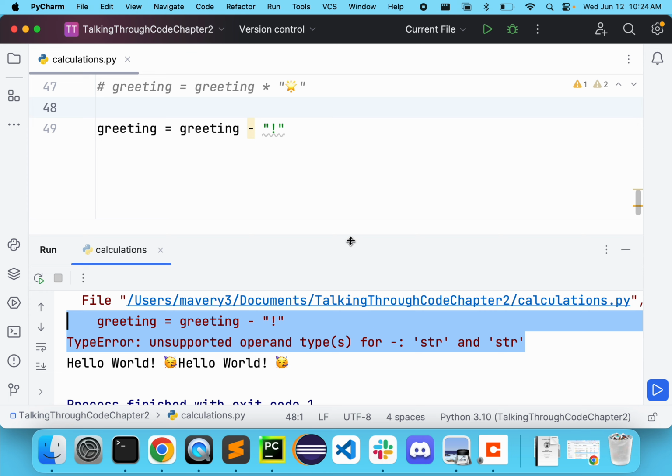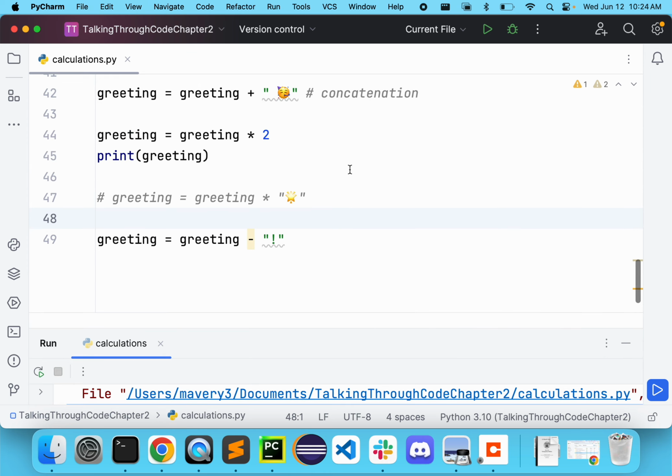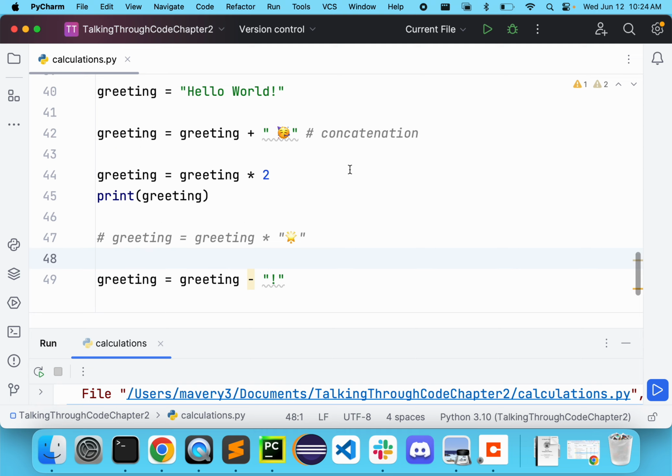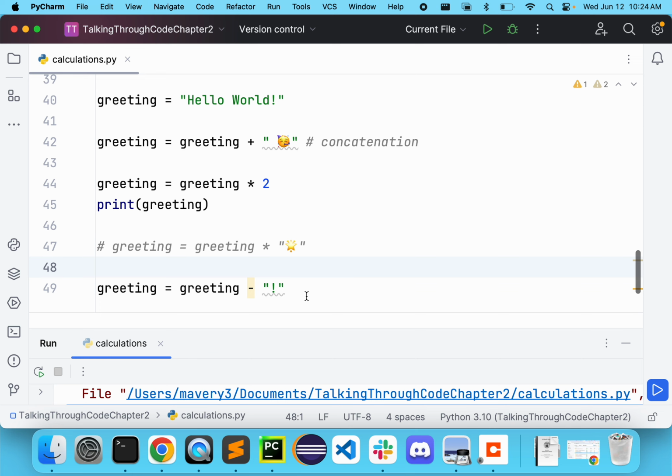So addition works, multiplication works, subtraction doesn't work, division also doesn't work. So the only things that do work are addition and multiplication, and even then the multiplication has to be a string times a number. So watch out for this.